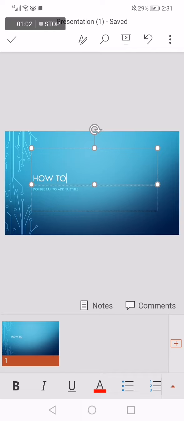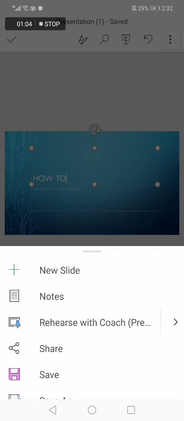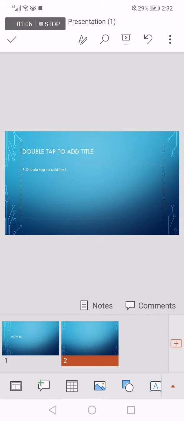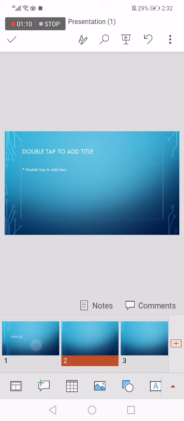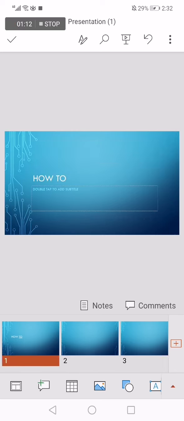And if you want to add new slides or a new page, click here again and click new slide. As you can see, very easy to use, and you can edit everything from here.